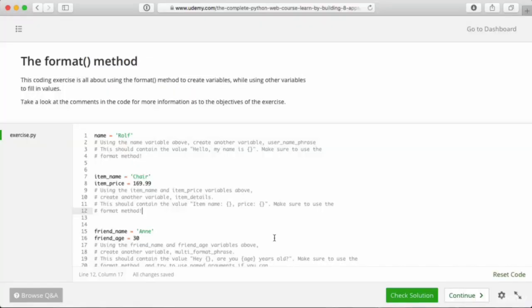Hi and welcome back. We are now at the format method coding exercise, and we are going to be using the format method to create some variables while using other variables to fill in values. So let's have a look at the comments in the code. We have a variable called name that has a value Rolf in it. And using this name variable, we're going to create another variable called user_name_phrase. And this should contain the value "Hello, my name is". And make sure to use the format method.